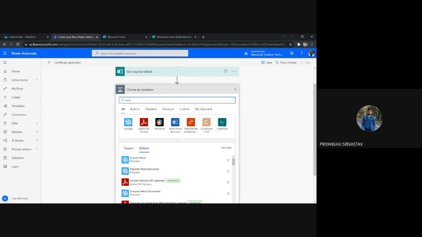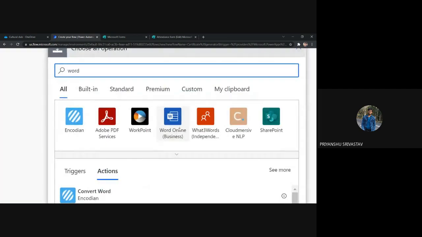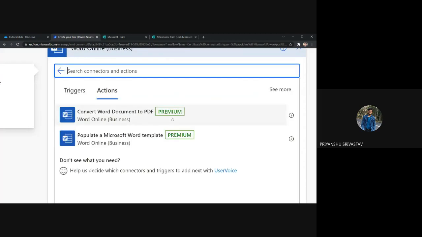Here I see that a connector named Microsoft Word Online Business is available for us. Let me just click on it and then it displays the actions available in that connector. So the first action is convert Word document to PDF and the second one is populate a Microsoft Word template. From the two actions listed here, I think that the second one will fulfill our requirement. So because we have to populate a Microsoft Word template in Power Automate. Let us click on it.